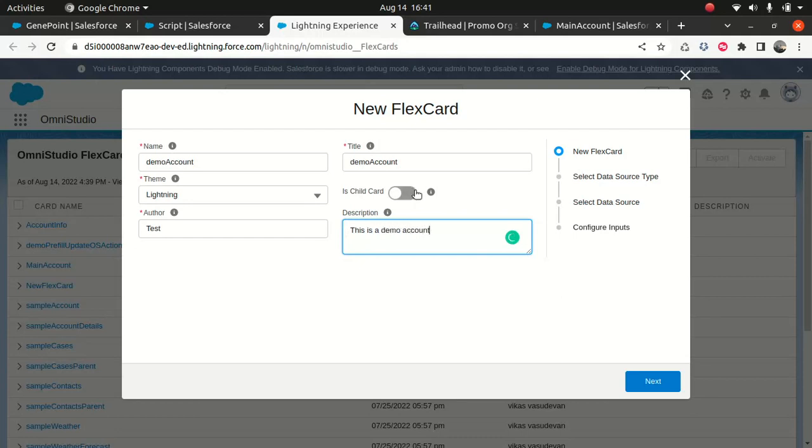Now, is it a child card? We have a concept called parent and child. Parent means you're creating a main FlexCard. And the child card means you can put another FlexCard on top of it. It's like a component built on top, and you can drag and drop a component on it. So that component which sits on top of it will become a child component. In this case this is not a child component, so I will not take it.